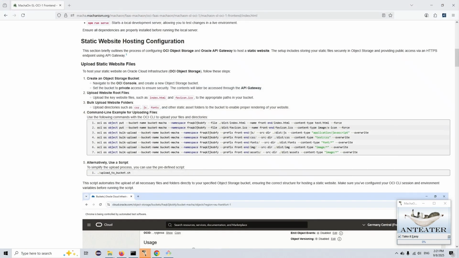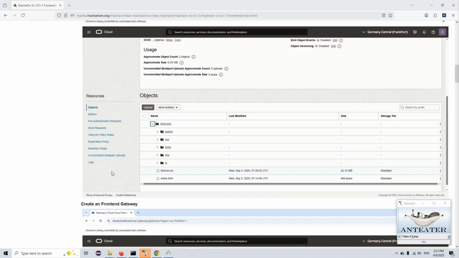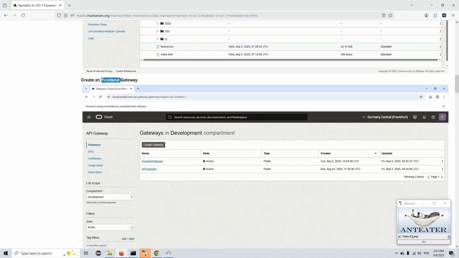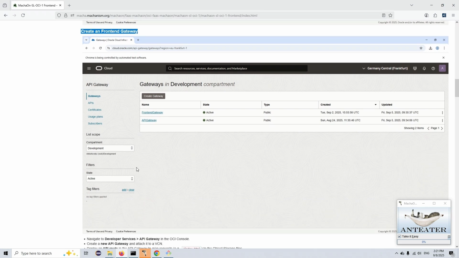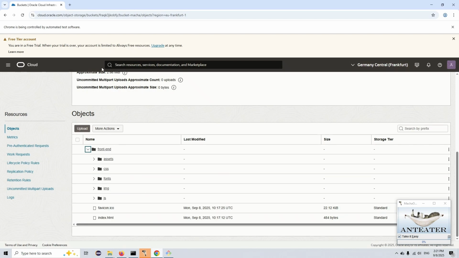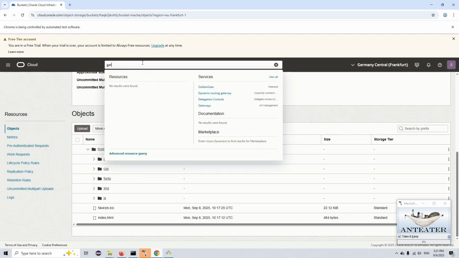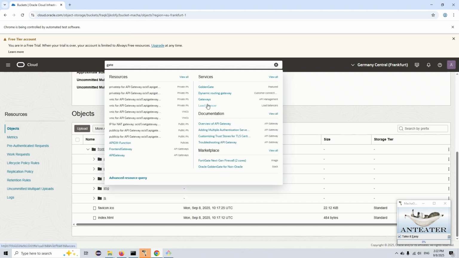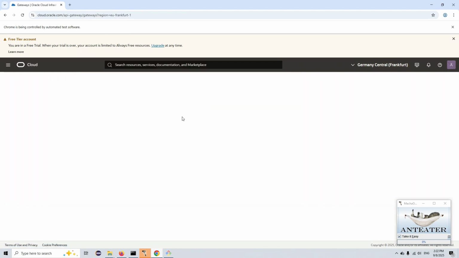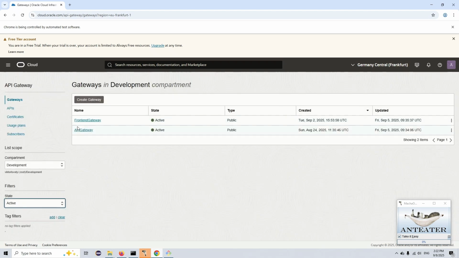The next step in our process is to create a front-end gateway using Oracle API Gateway. This gateway serves as the secure entry point, allowing HTTPS requests to access the static website files stored in object storage. To begin, navigate to Developer Services, API Gateway in the OCI console. Once there, create a new API gateway and attach it to your Virtual Cloud Network, VCN. By connecting the gateway to the VCN, you ensure secure communication between the gateway and the object storage bucket.